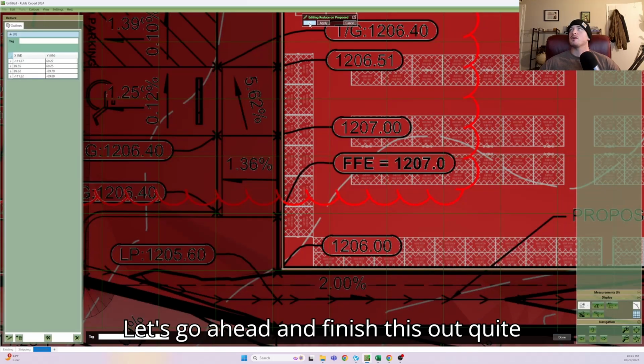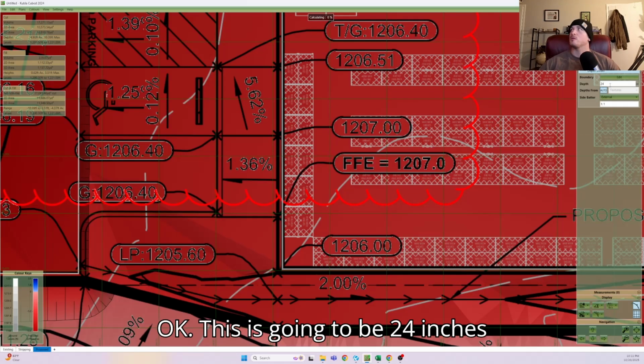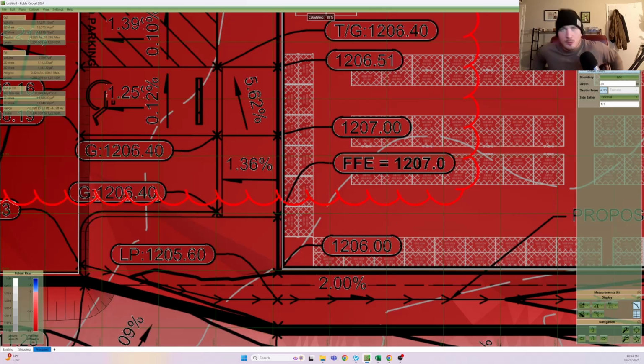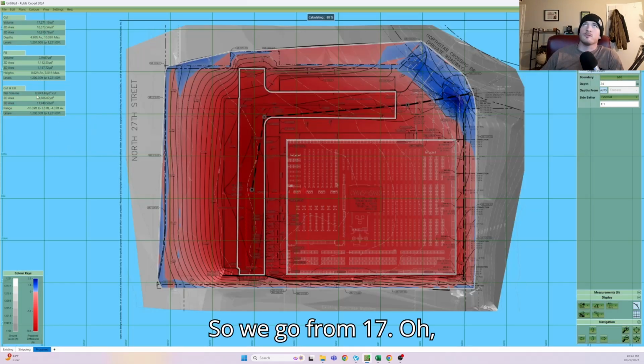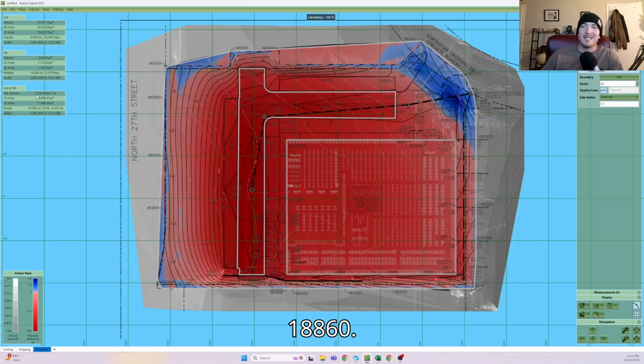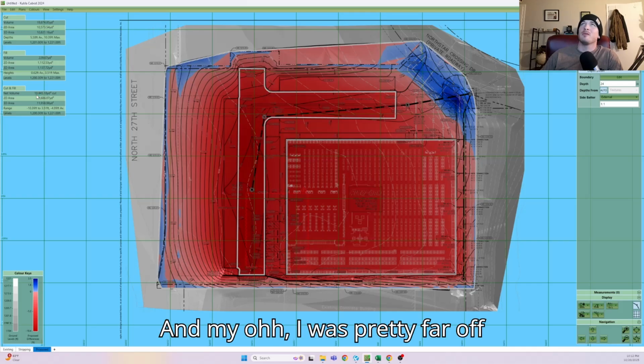Let's go ahead and finish this out. We'll hit OK. This is going to be 24 inches. And we will make this the building pad adjust. So we go from 17,041.46. It's going to go up, I'm going to say 18,860. Oh, that was pretty far off, 19 and a half.